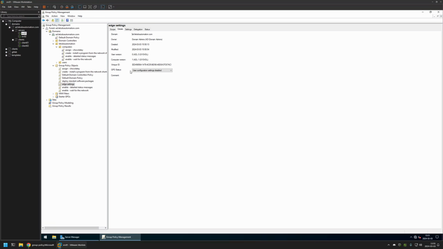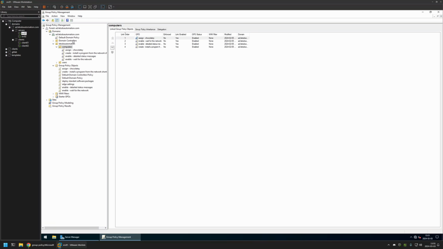After creating the policy, I need to assign it to an organizational unit that is holding the computers on which I want to deploy the settings. In my case, the organizational unit will be this one. It's called Computers, and it is holding all the computers in my domain. So to assign the policy, I will click and hold on the policy and then drag and drop it on the organizational unit. Then I will click OK, and as you can see, the policy appeared in the list here and also in the list here.